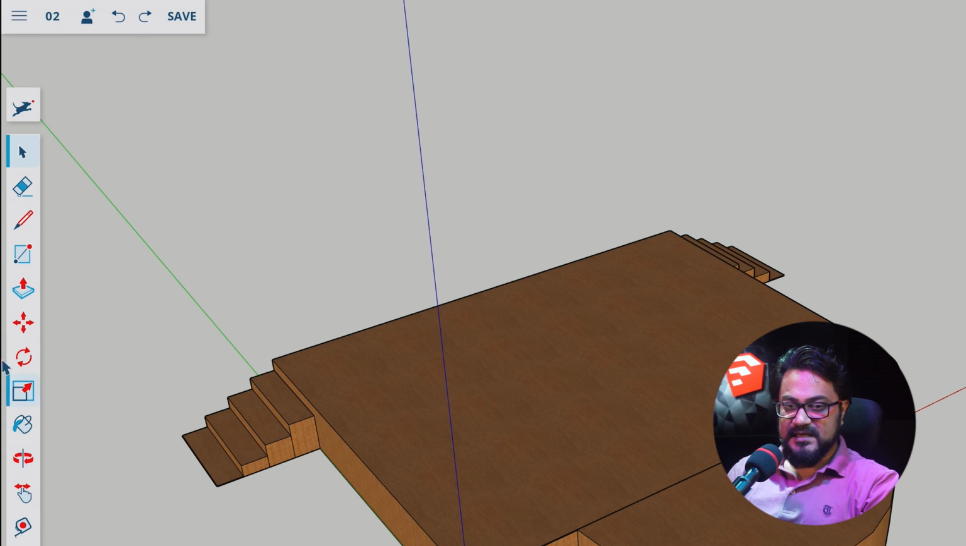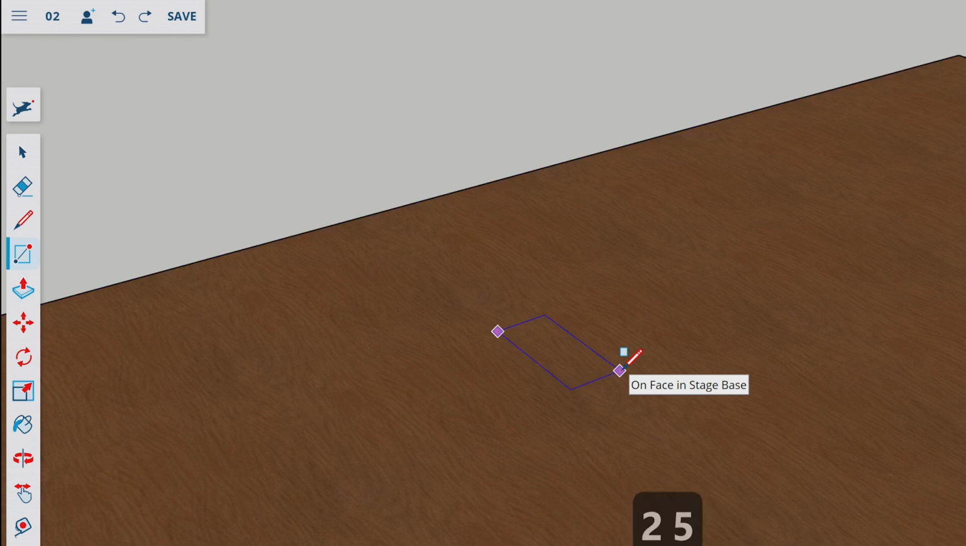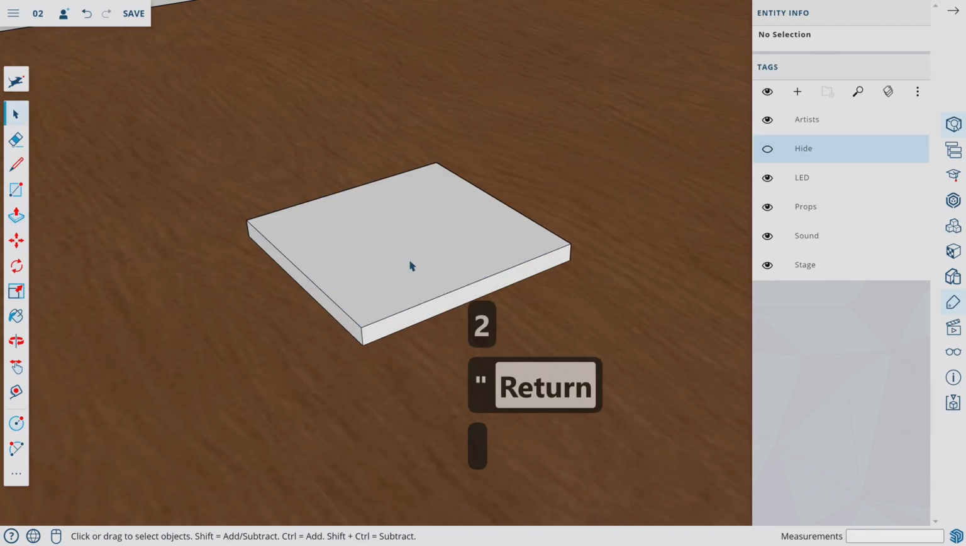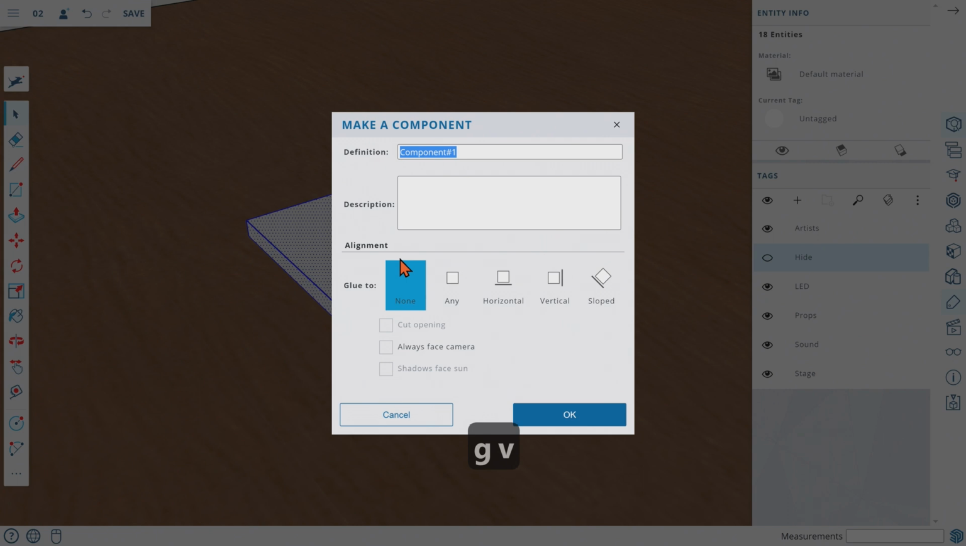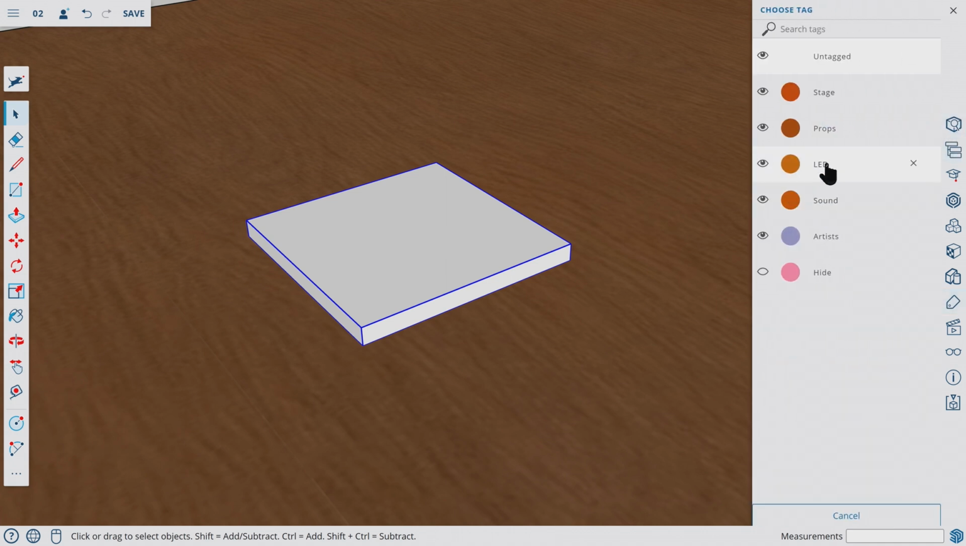Let's start with making LED blocks which are 25 inches. As said before, we're gonna stick to actual measurements. So P5 LED blocks are usually 25 inches by 25 inches. Let's extrude it maybe for 2 inches. Let's triple click and select the block. Let's press G to make it a component. We're gonna call it P5 LED block and we're gonna tag this to LED blocks.